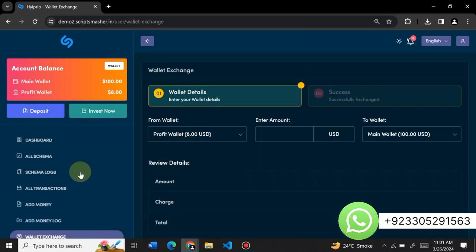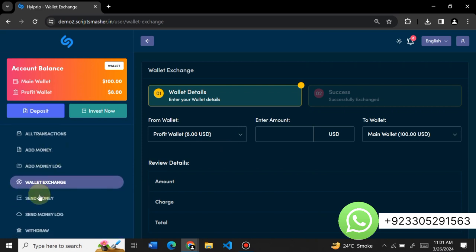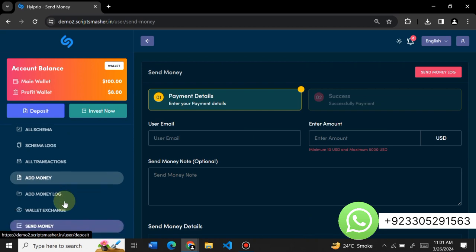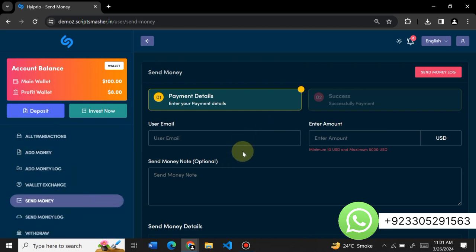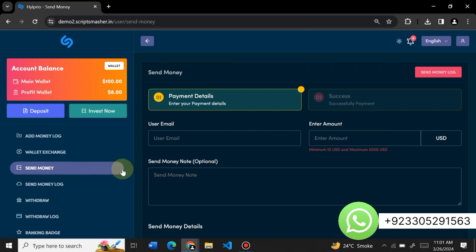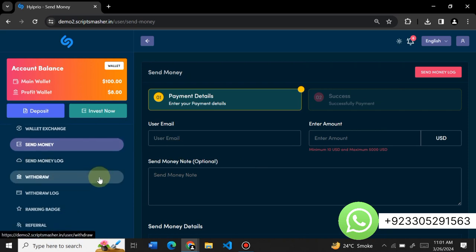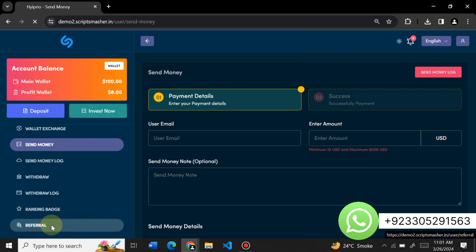So there's a wallet exchange option, which is a very amazing thing. Here a user can send money from one account to another using this option. So a user can send money from one website to another on this same website. Here the user can see send money logs, where the user can withdraw money, see withdraw logs, and see ranking. Here is the referral section.